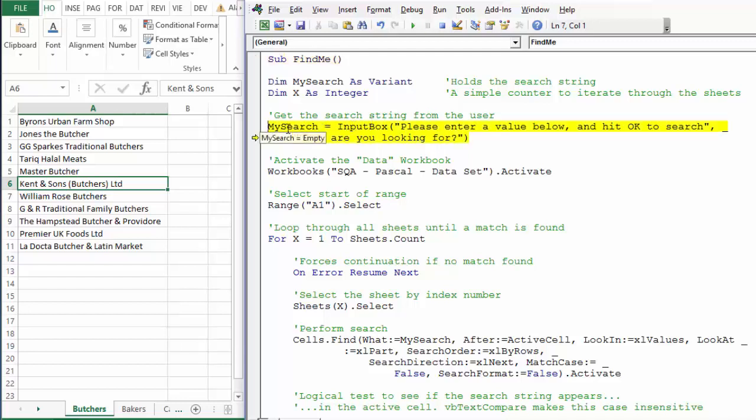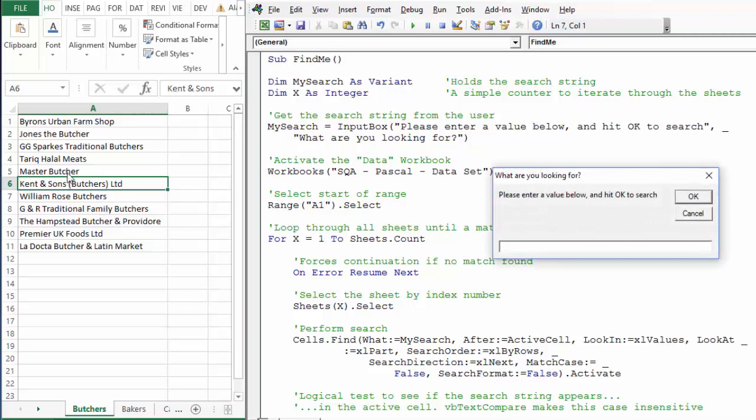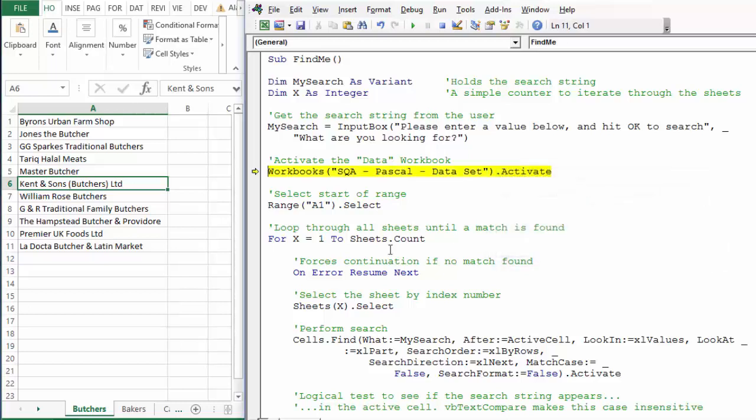So F8, mySearch equals InputBox, "Please enter a value below." Let's pick Tarek, enter. So now we're going to activate SQA Pascal dataset. That's this file over here. So F8, that's activated. Range A1 Select. Possibly not necessary, but I always like to start from range A1.